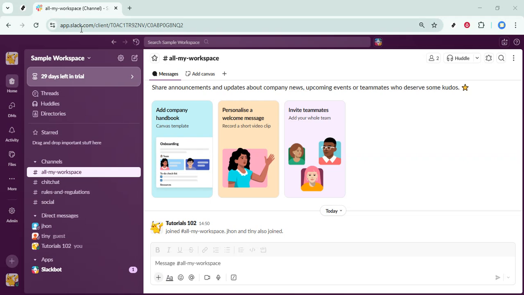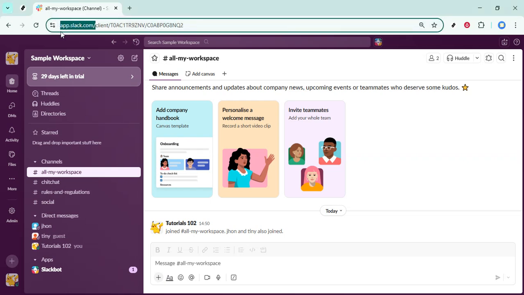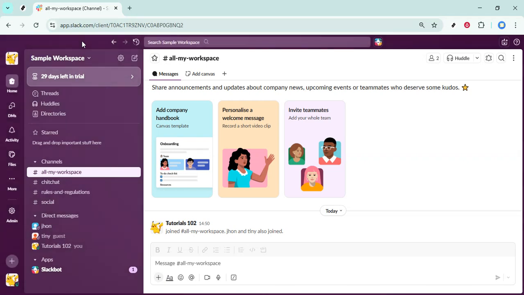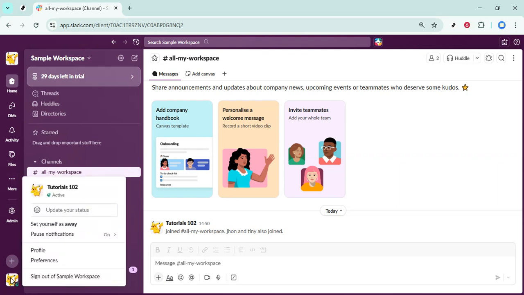Start by heading to slack.com. You can do this in any modern browser, and the process is very similar in the Slack desktop app. Once Slack loads and you're in your workspace, look toward the bottom left corner of the interface. You'll see your profile icon. This might be your photo or your initials. That icon opens your personal menu and is the quickest way to reach your account controls.